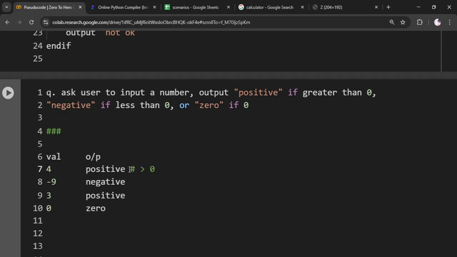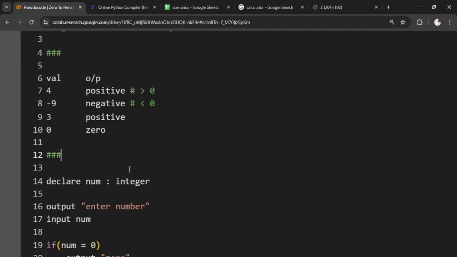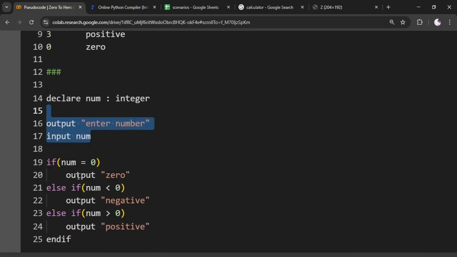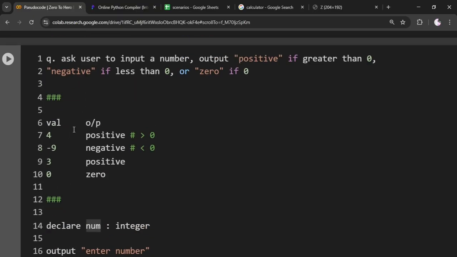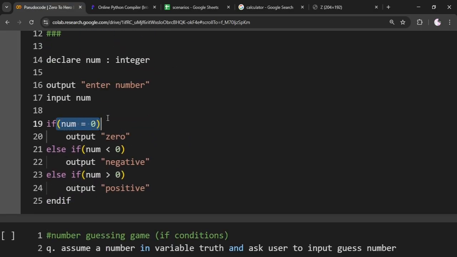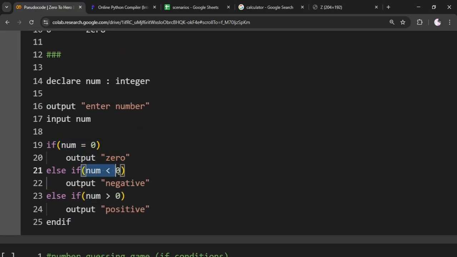Something like this. How do we know that a number is positive? You must always check that by checking it against if it is greater than 0, negative if less than 0. So this is a bit of a straightforward question. I'll keep it here. And again, the code is very simple. First, we declare the number, we ask the user to input the number. Then there would be three conditions now for positive, for negative, and for 0. So if the number is equal to 0, output 0. If the number is less than 0, negative. Or if the number is greater than 0, positive.